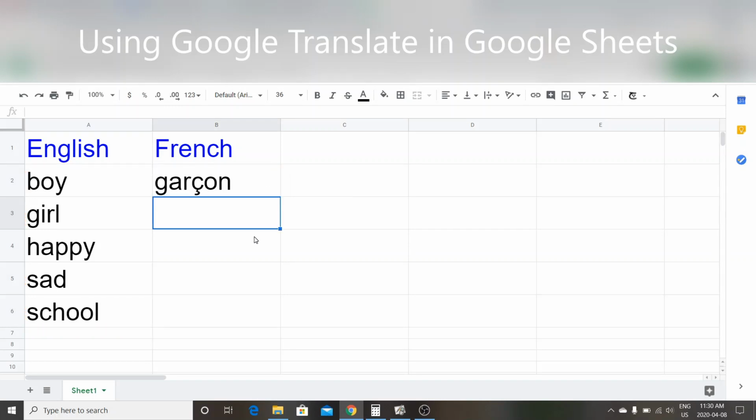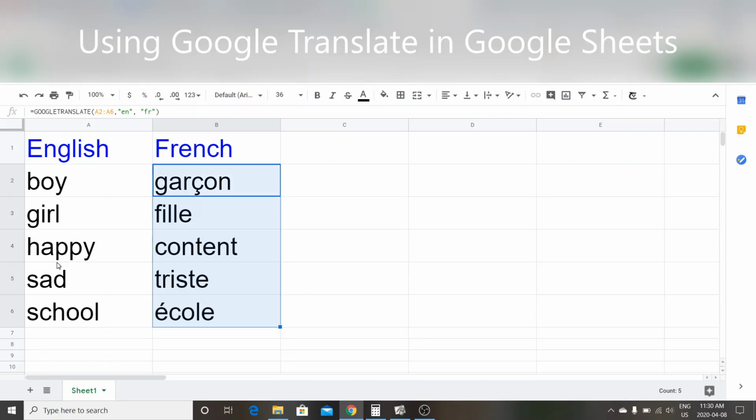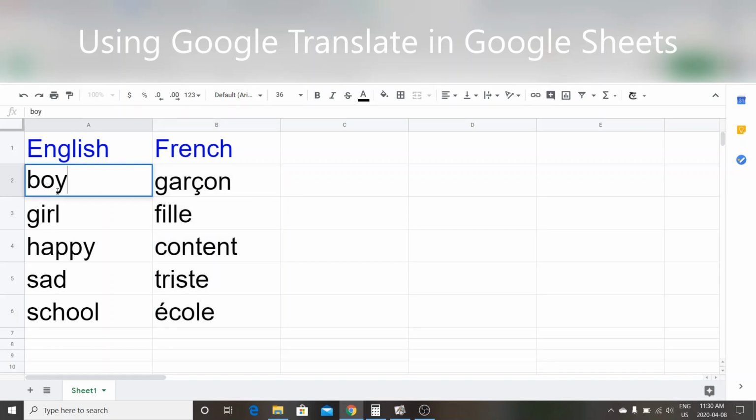Now, what happens is it automatically translated this cell to French. The other thing you can do is you can actually extend this so that we get translation of all the words in our list. And this is good. And if you change that, it automatically translates.